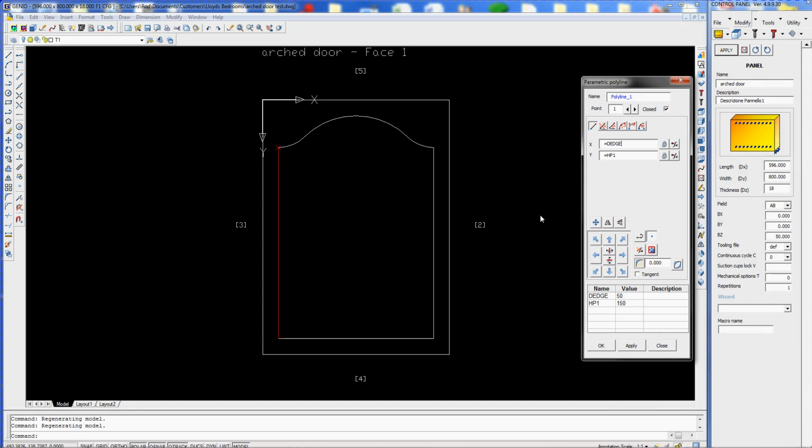So here I could click just the top left here, but what I've already done is set up some local variables. So I've said the D edge, or the distance from the edge, so from the left side to the top left corner, is 50 millimeters, and I've set up HP1 as the high point up here, so from the top of the shape to the top of the door in this case is the 150. So to make these variable, I've put my X is D edge, so the distance from the left to this corner is D edge, the 50, and from the top down is the HP1.